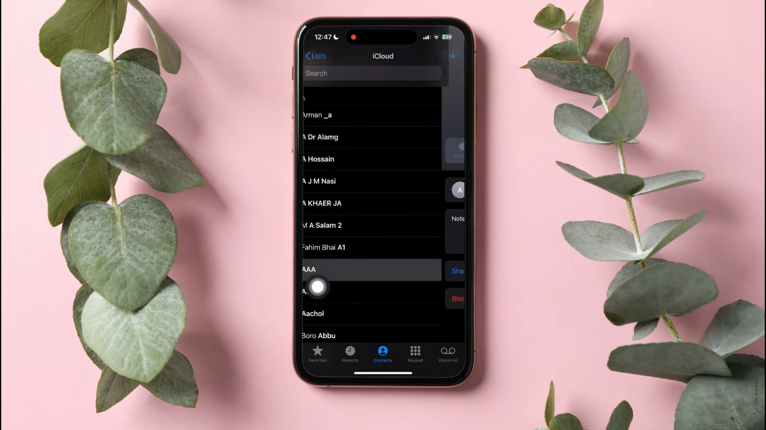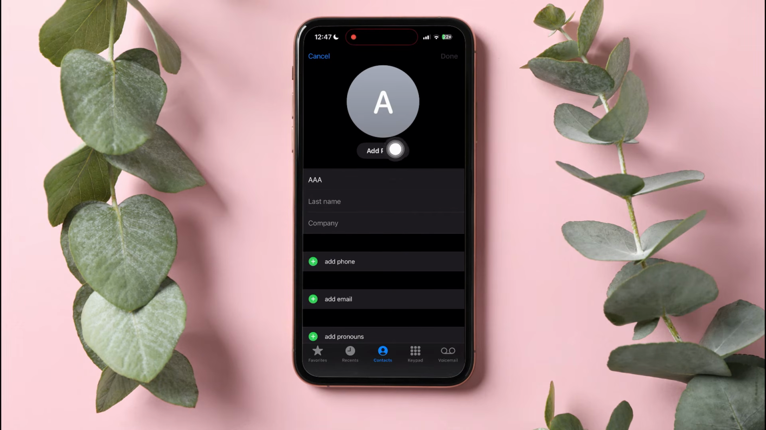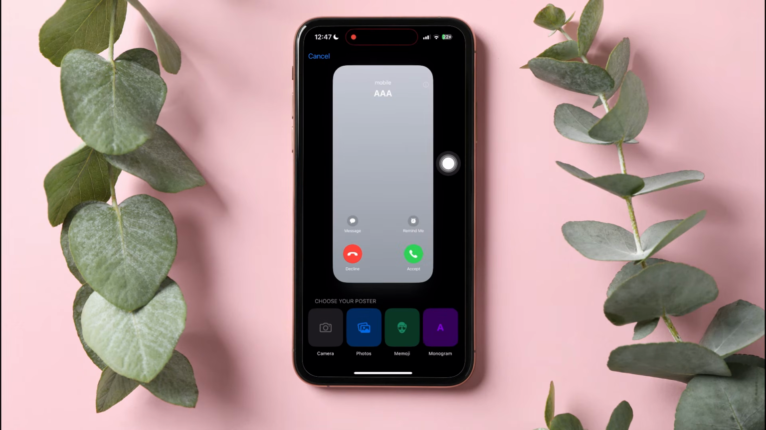Now, tap on any contact from here. Here, you can view and edit this contact information. Go to the top right corner and tap on Edit. Then, tap on Add Photo. Once you're here, tap on Monogram at the bottom.